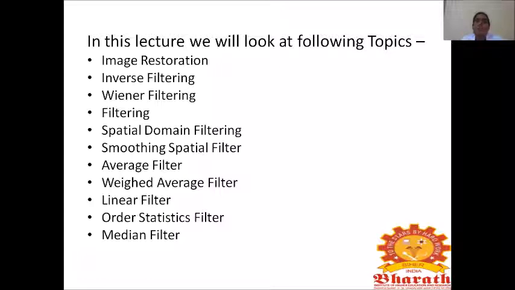Okay, next we are going to see in detail about mask operation, that is filtering operations. Next we move to spatial domain filtering and smoothing spatial filtering. Smoothing spatial filtering has two approaches again. One is linear filtering, another one is order statistical filtering. Linear filtering means operations performed on each and every pixel, and order statistical filtering is based on the ranking. It is used to perform the operations.